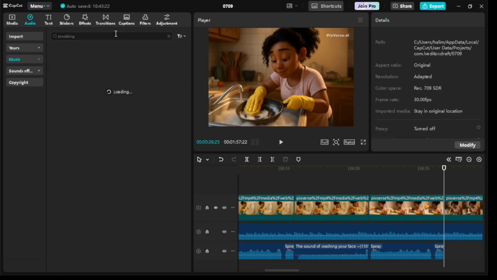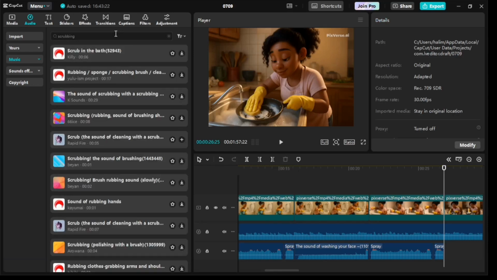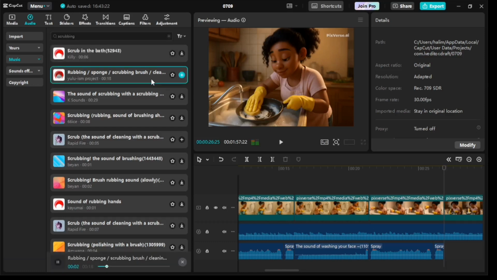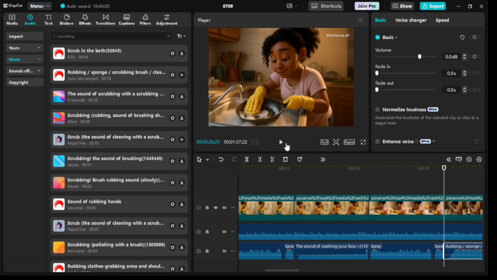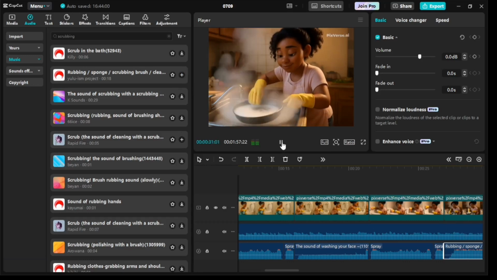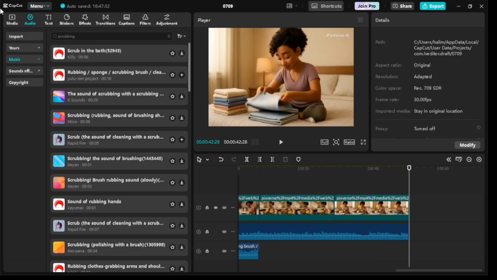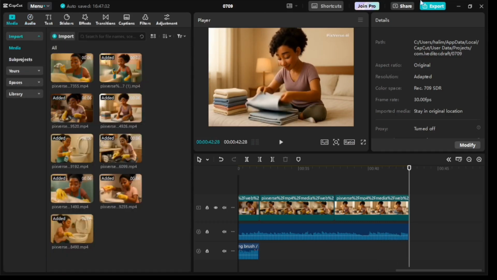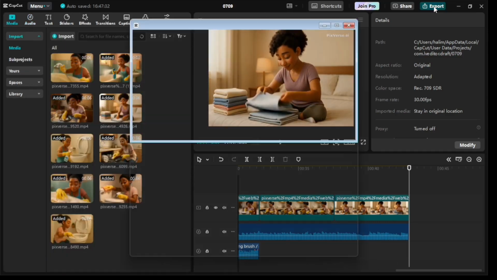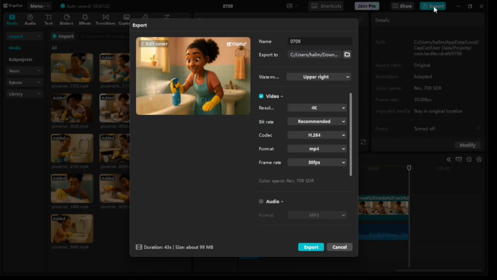Lastly, I'm going to go and type in scrubbing. Since my character is scrubbing her pan, I'm going to take a listen to the first sound. I think I like it. Then I'm going to drag it to the timeline, and then I'm just going to let the calm music play for the remaining parts of the video because there is no need for sound for the remaining parts of the video. Next, I'm going to export my video.